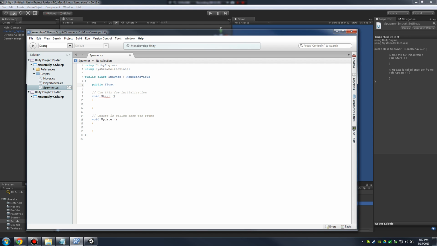And remember how I was using the random number generator and talking about the randomization on the y-axis so we can get our asteroids to spawn in places other than directly the middle? Well, we're going to have a min y variable. And we're going to have a max y variable. Then we're going to have a public float again. And let's call this random y.